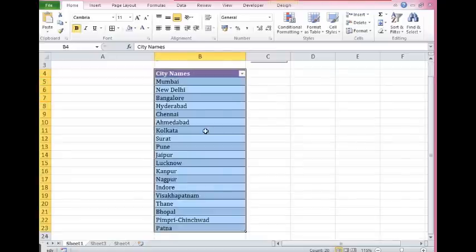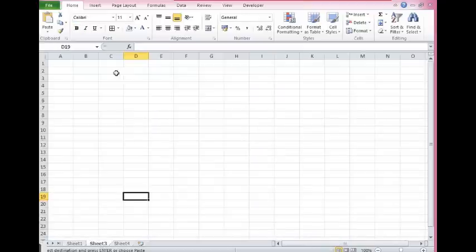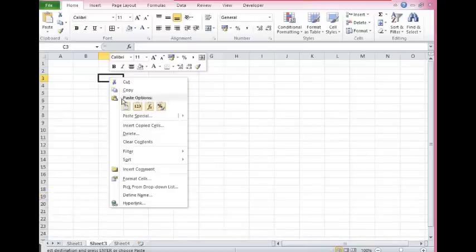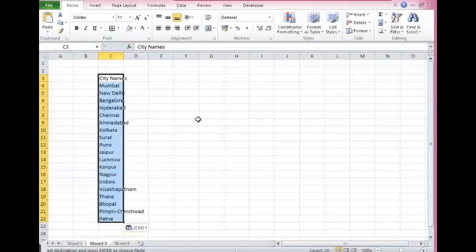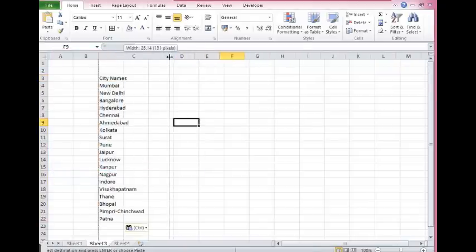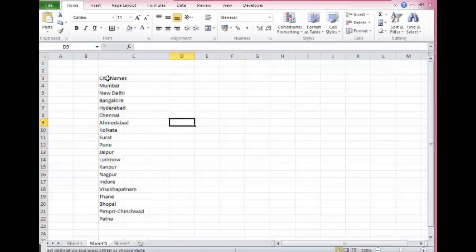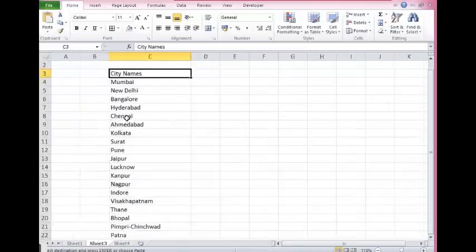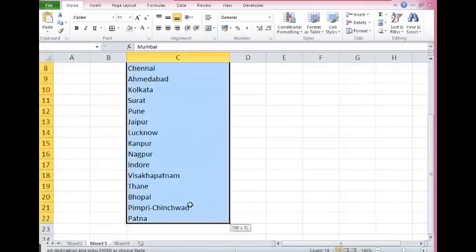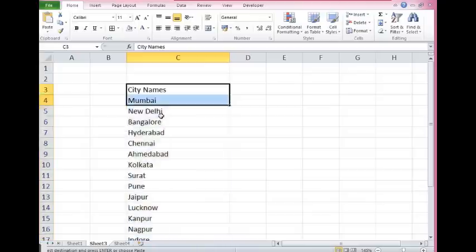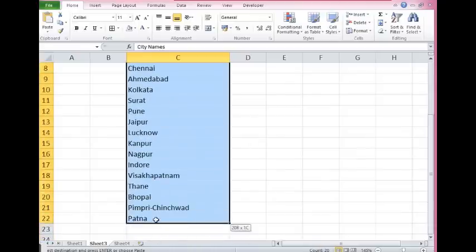So for that, what I am doing, I will copy this data and I will go to a new sheet and paste special as values. In case you have already some data, we can avoid this step. So in this data, we can see that I have a heading here and I have data as well. Let me create a border for this data.